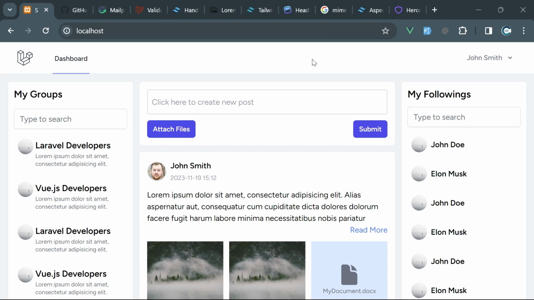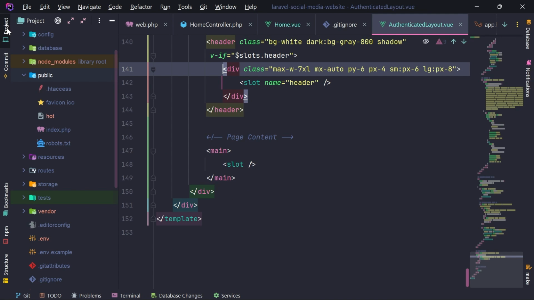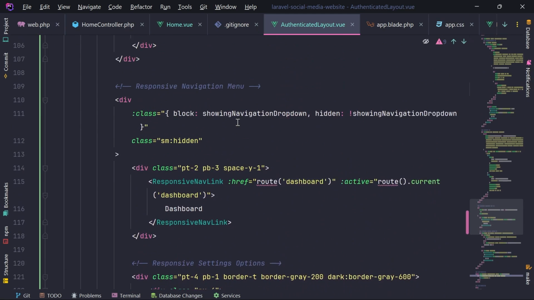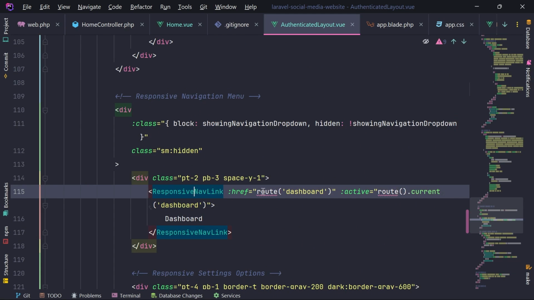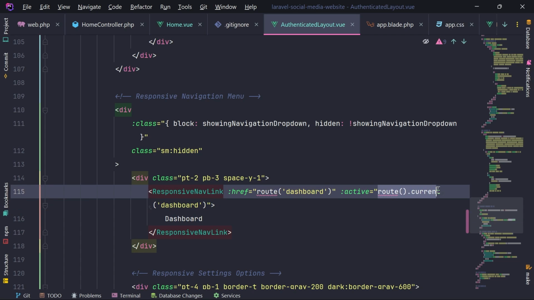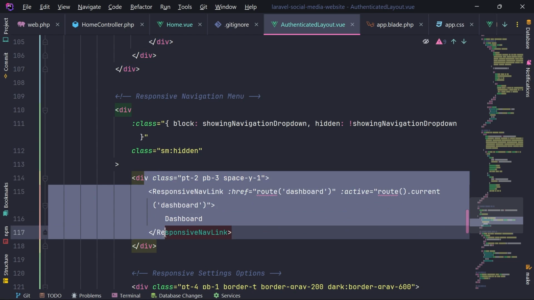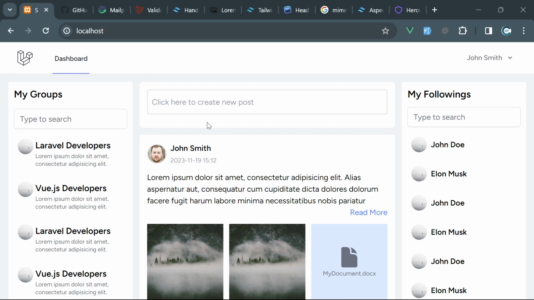Yeah, we need to definitely fix this scroll area, but right now I'm thinking, do we need a dashboard menu item here? Maybe not. This logo should do the same thing. So if I go in the authenticated layout and find this dashboard, which is responsive nav link and active route current dashboard. So that basically gets active if the route current equals the dashboard. If I zoom out slightly, I need to remove that completely.